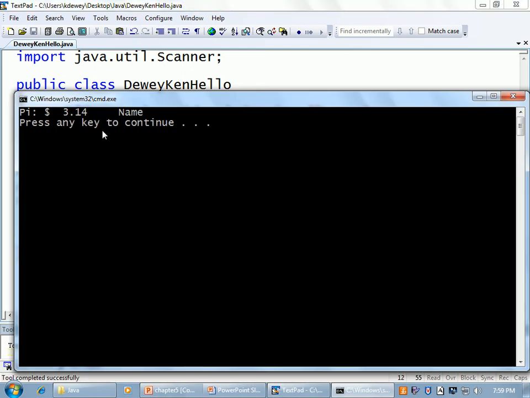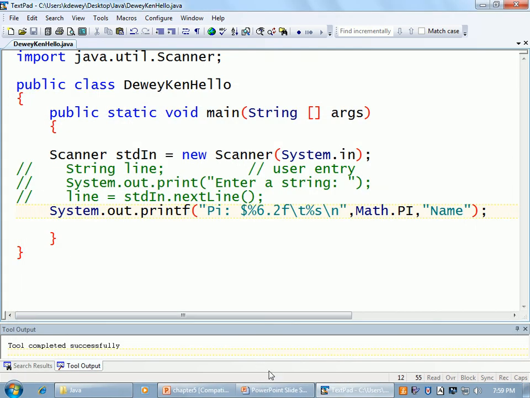So what happened was I did that with a spacing of 6. 1, 2, 3, 4, 5, 6. Then I tabbed over, and I got name. Tab is 5 spaces. Everybody see that? So I used a floating point, and I also used a string.